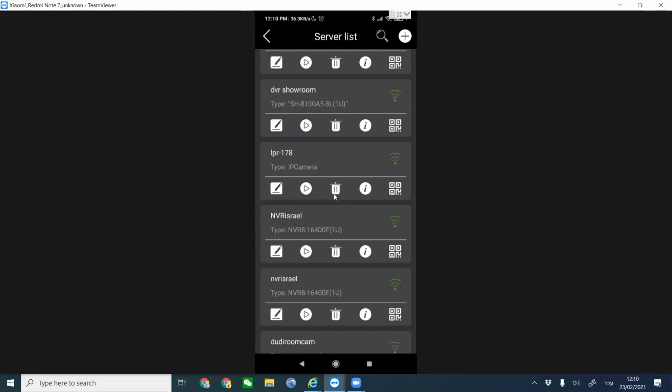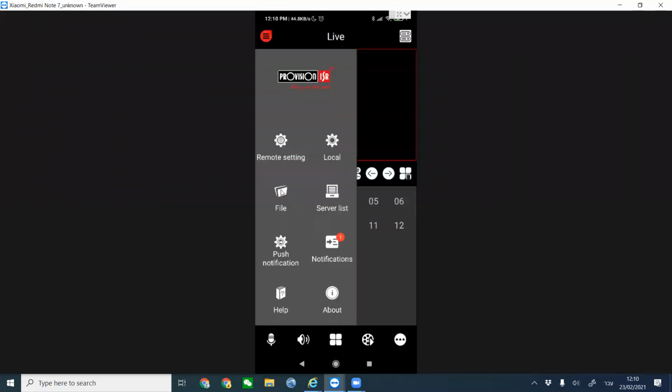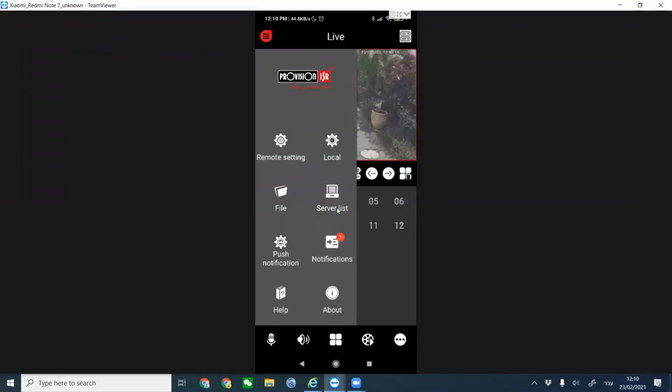Access live view, delete the device, or edit the device. This is for the server list. The server list has a shortcut, which is right here. This is a very useful feature, so of course we put it on the front of the application.